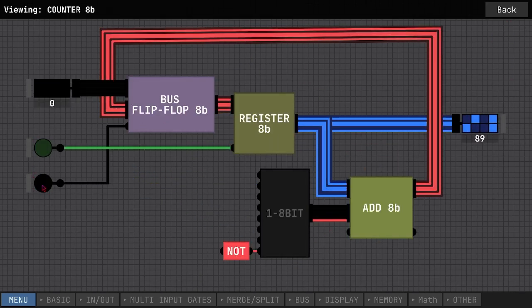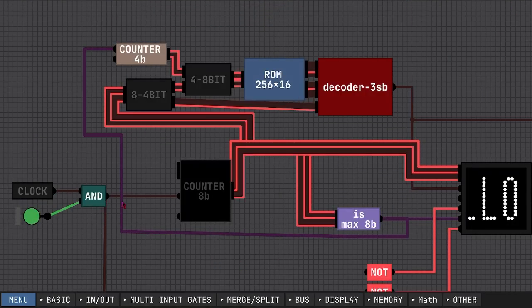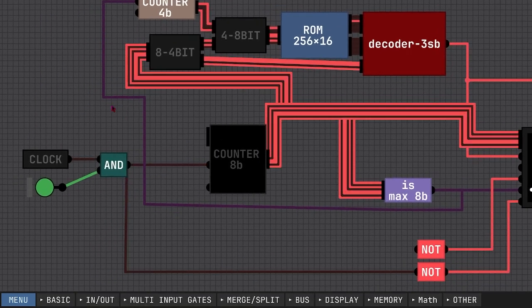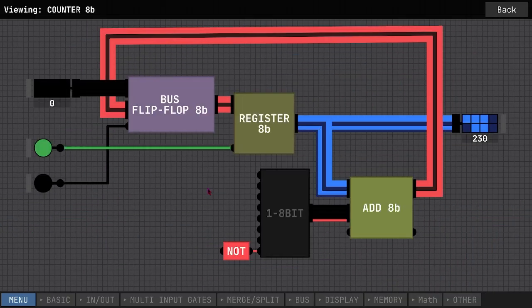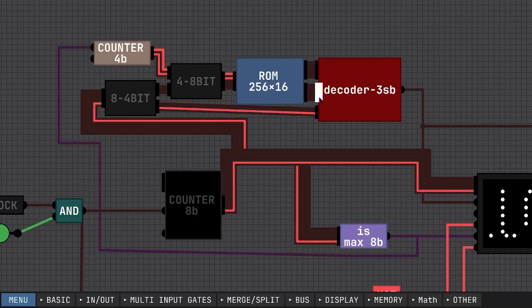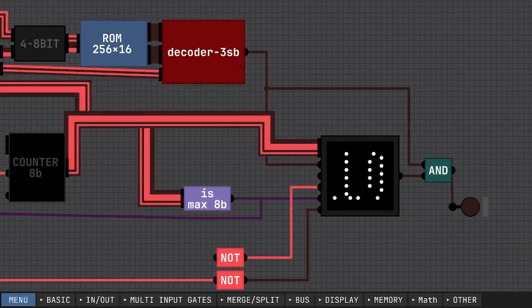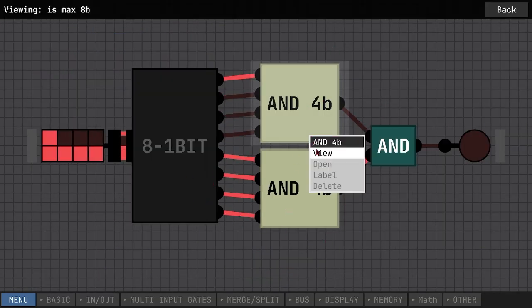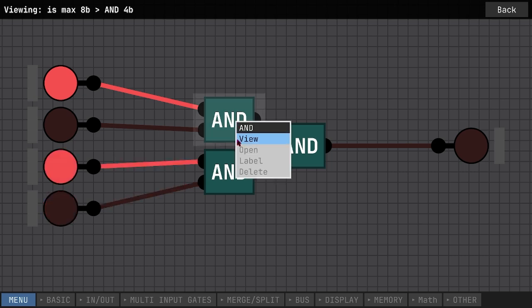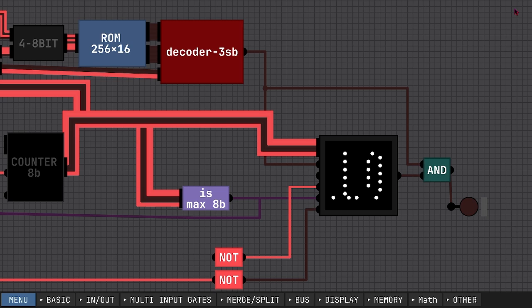And that's practically like a reset. Also, this is what it is. Max is practically just two 4-bit ANDs. And this is what it is. And that.